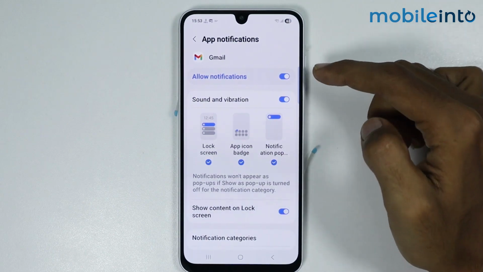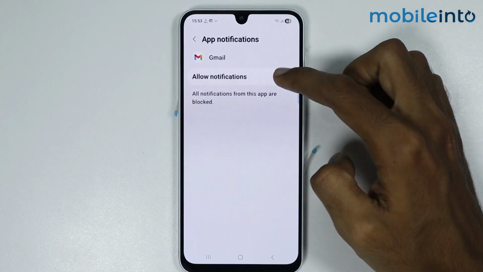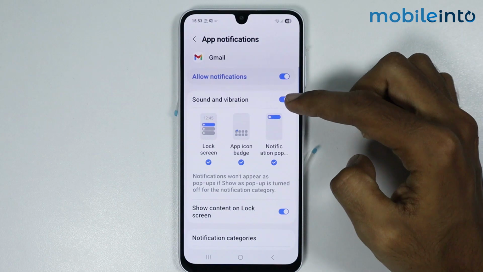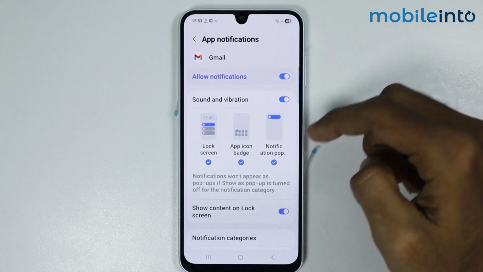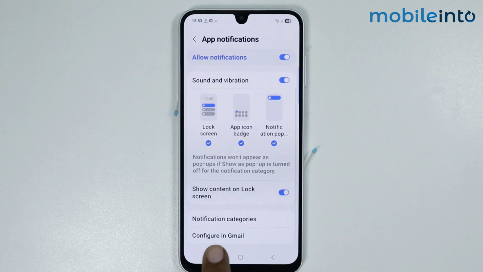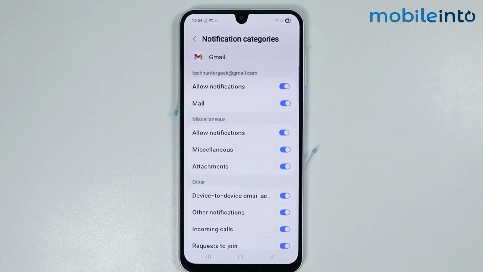Now from here, just make sure you enable allow notifications and also enable sound and vibration. Now once you do that, just scroll down and tap on notification categories. And from here, you can change the notification sound of each category.